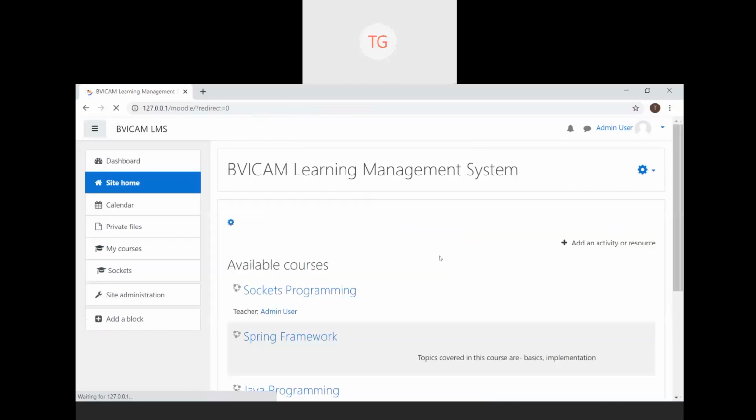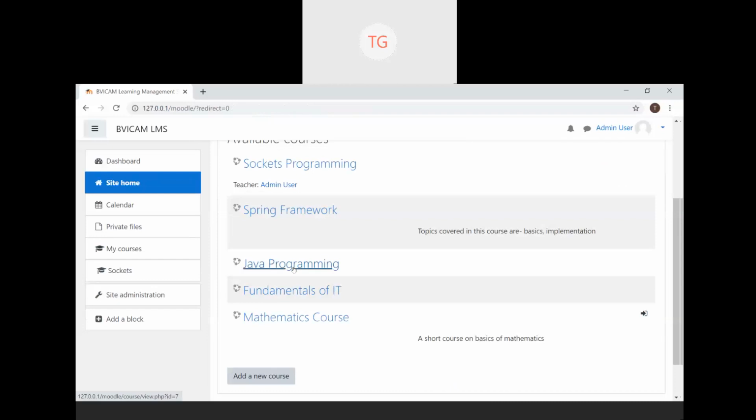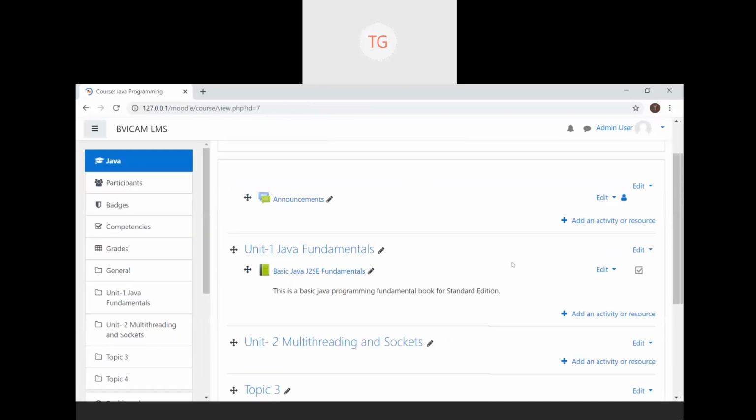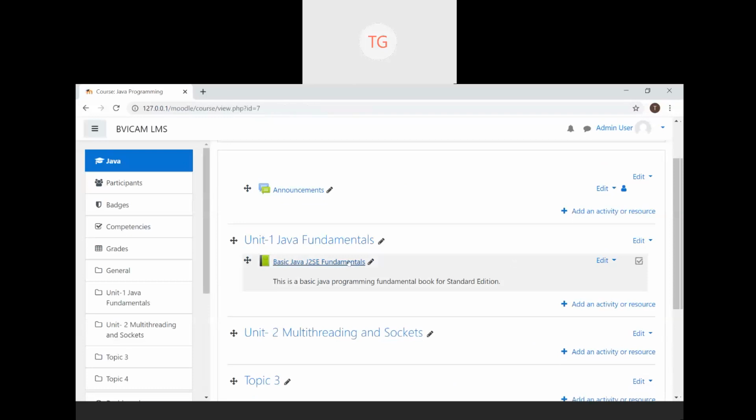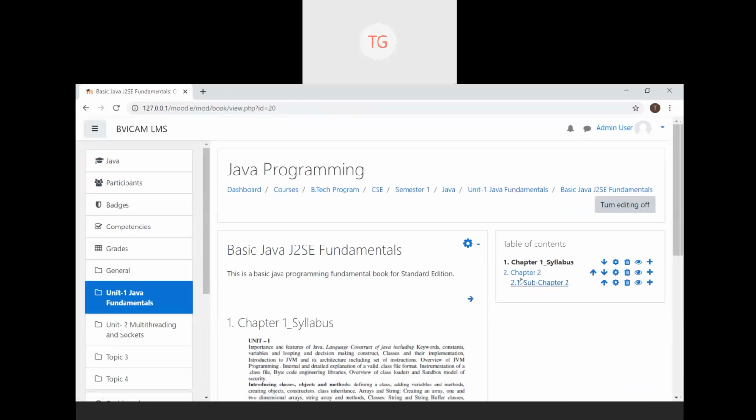Site home, Java programming. See, I have this Java fundamentals book here. And inside this book, chapter 1, chapter 2, and a sub-chapter. So this is how you embed either custom content or any specific media content also, if you want, in the form of a custom book that a user or a teacher wants to upload.